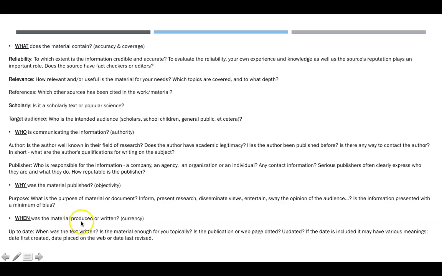And then, when was the material produced? As I said earlier on, when was the text written? Is the material current enough for your topic? Is the publication or web page dated, updated? If a date is included, it may have various meanings: date first created, date placed on the web, or date last revised, i.e. people update their text regularly. So these are all important things to consider when we're critically evaluating.